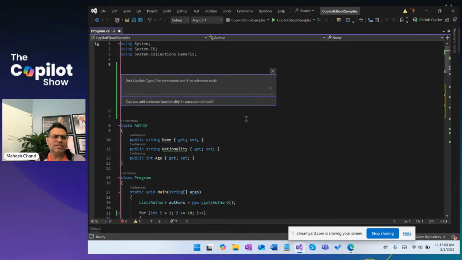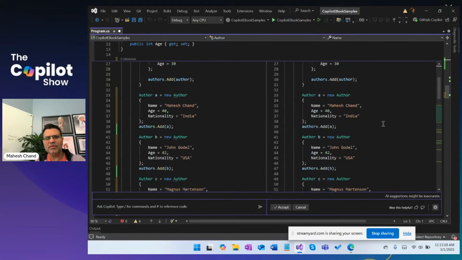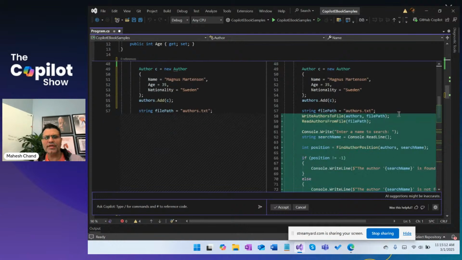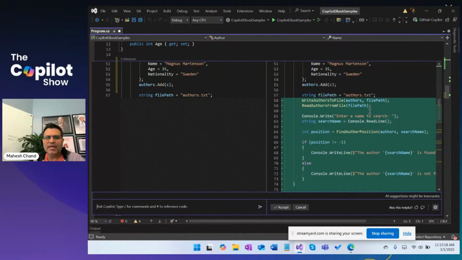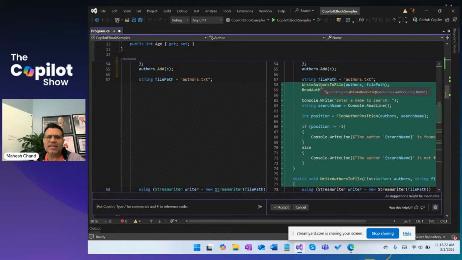So what I'm doing is moving the code written in the file here, let's say the writing, and see what it does. So there you go, right? My goal is to move this code of writing to file and reading from file, and separate them. And as you can see, it suggested, okay, write authors to file and read authors from file, right? So that's what I'm doing.